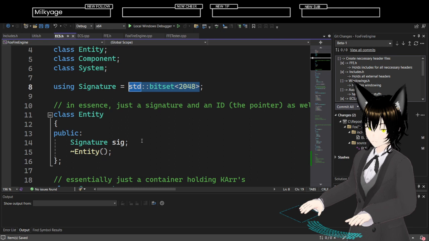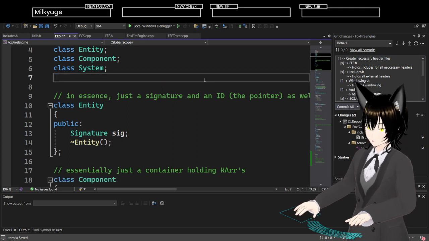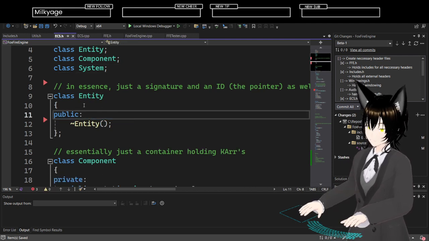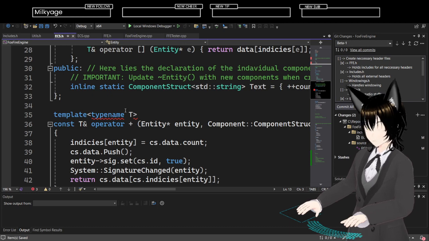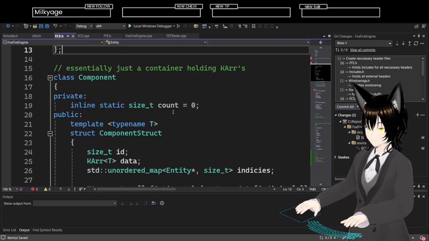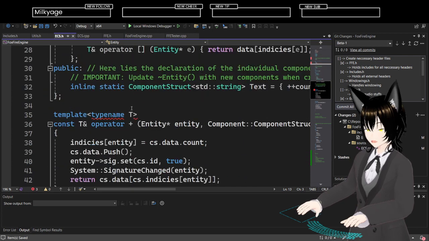So it would be better to just remove the concept of a signature altogether. So I'm going to do that. And the entity is just going to be a holder of... It's just going to be its own thing, right? So I want to remove that.